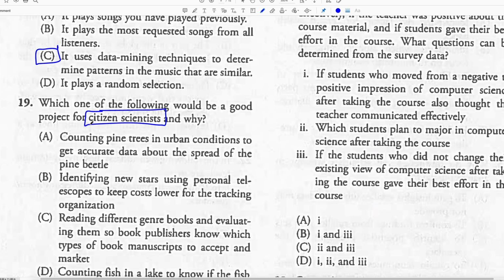Which one of the following could be a good project for those citizen scientists? A, counting pine trees in urban conditions to get accurate data about the spread of the pine beetle. All right, if we're talking about spread, they're talking about different areas, right? Maybe different parts of the state, maybe different parts of the country, or different parts of a town. That would be useful to get people around that town or state to help out.